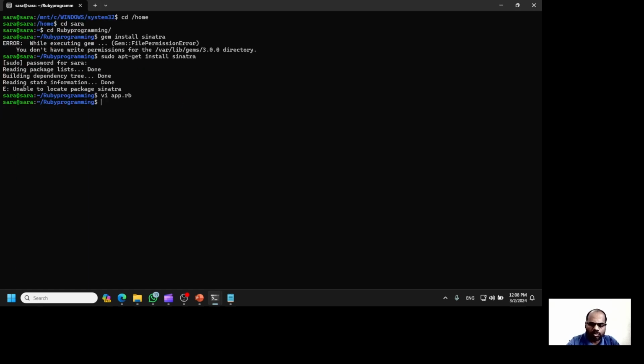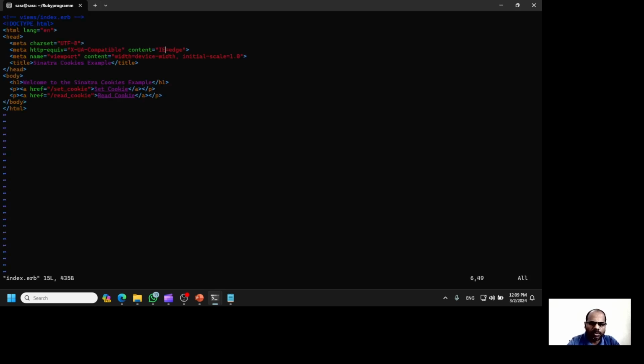Now I have to create one more item with mkdir. We create a new folder called views. Once the views folder is created, you can see it. Then we create one more file in it called index.erb. You create it with the vi editor, typing vi index.erb, and the file will be there.